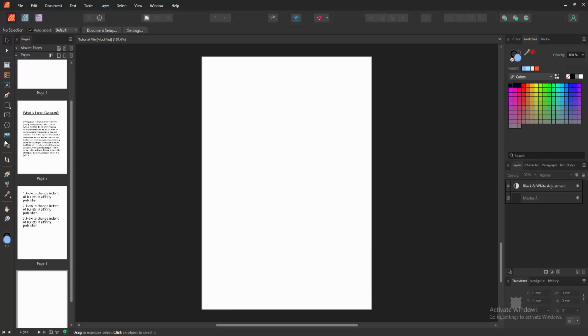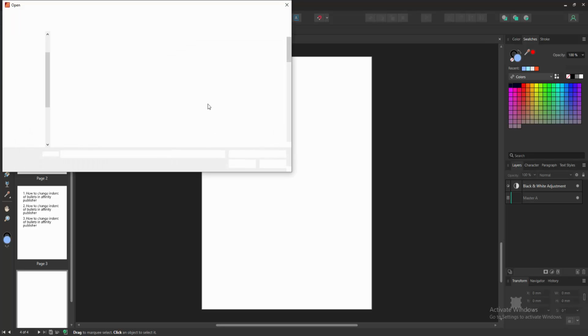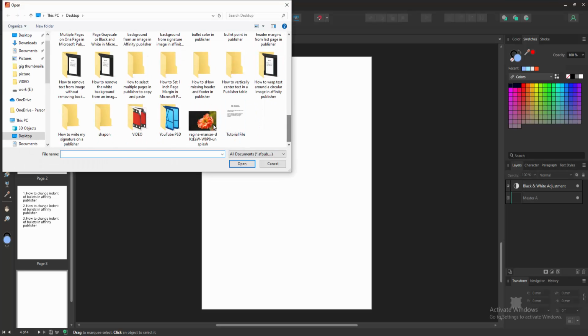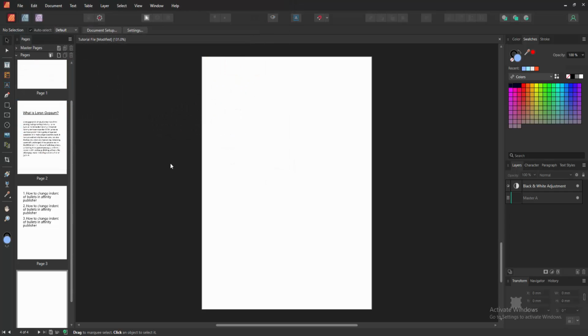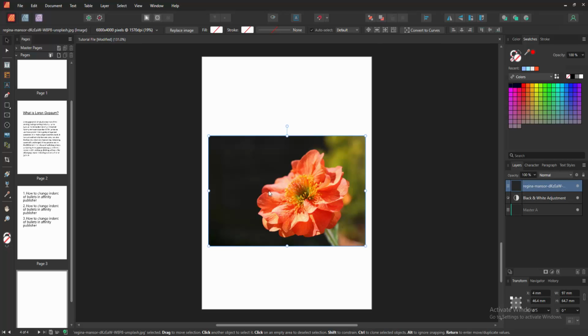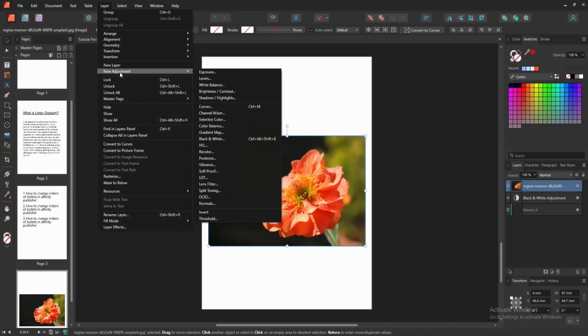Go to a blank page. Then select the place tool. Then choose a picture from our file. Now select this picture and click open. Then place the picture. Then select this picture and click the layer option and click new adjustment.